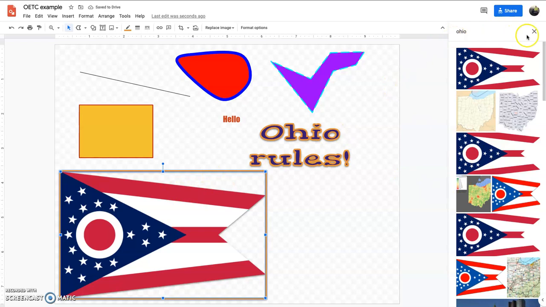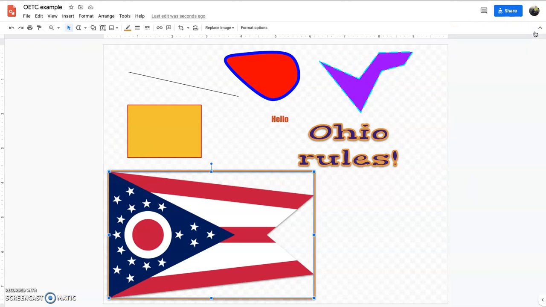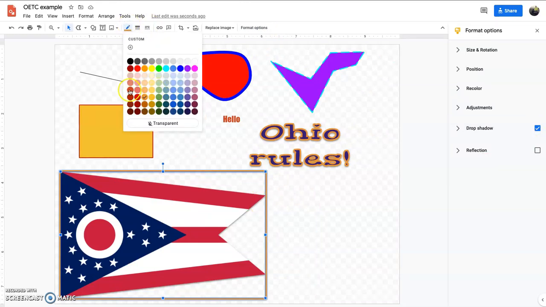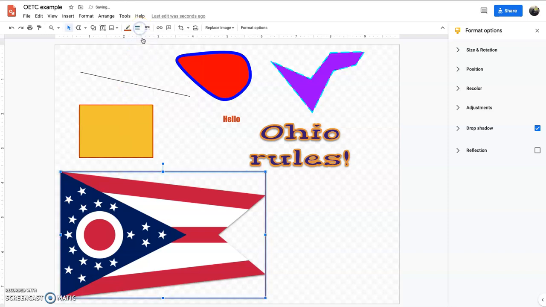And then we can close this out here. Hit Format Options if we wish. There's already a drop shadow on it, no problem. You can see the border that's there. We can switch that around if we would like to. Whatever it is that you wish to do.